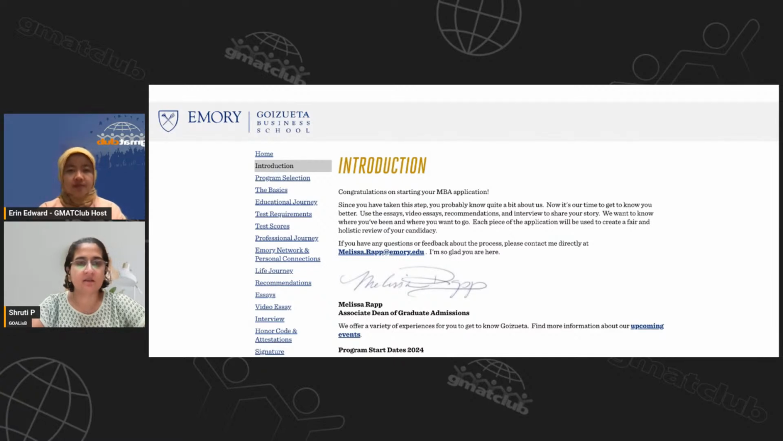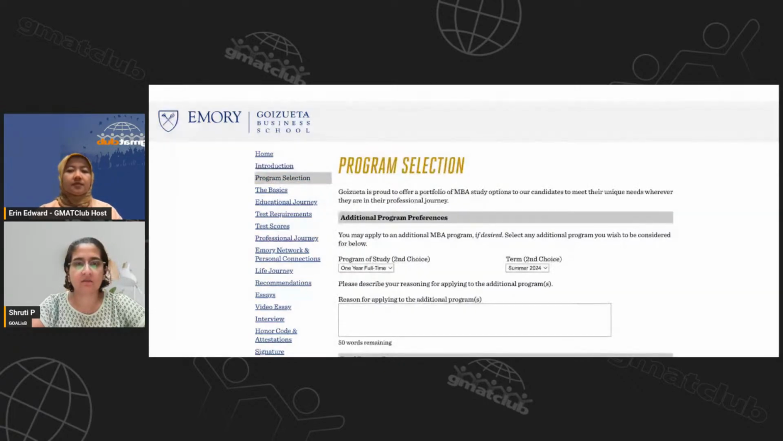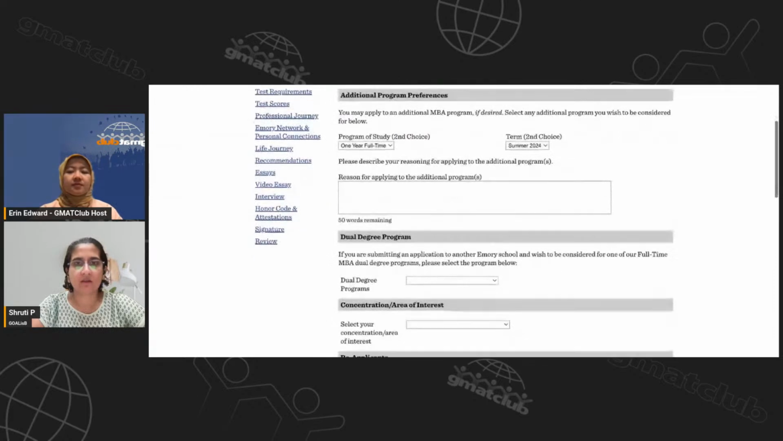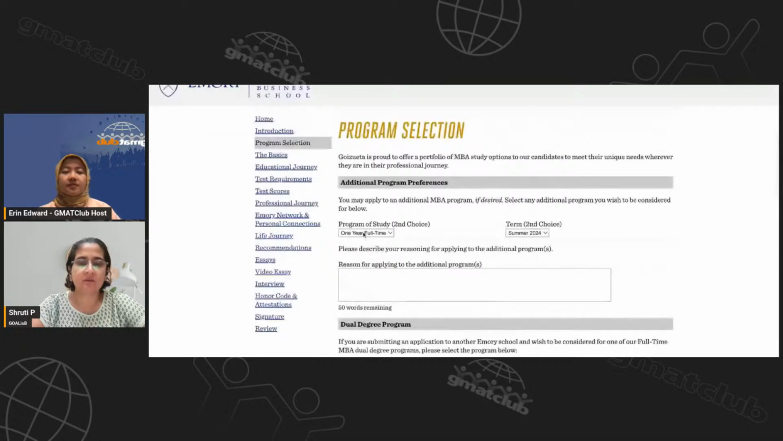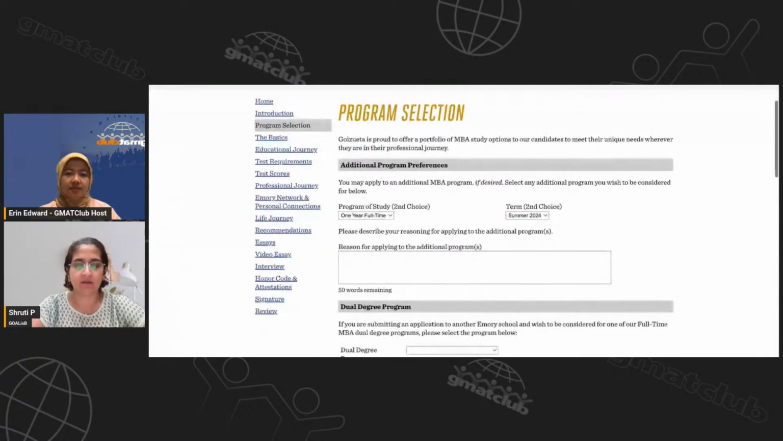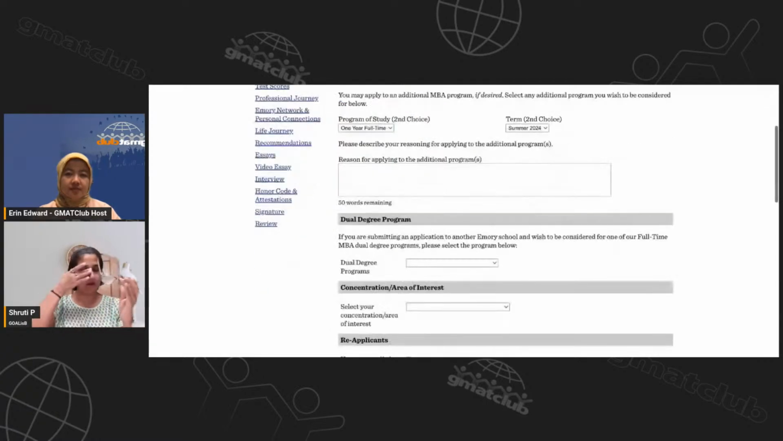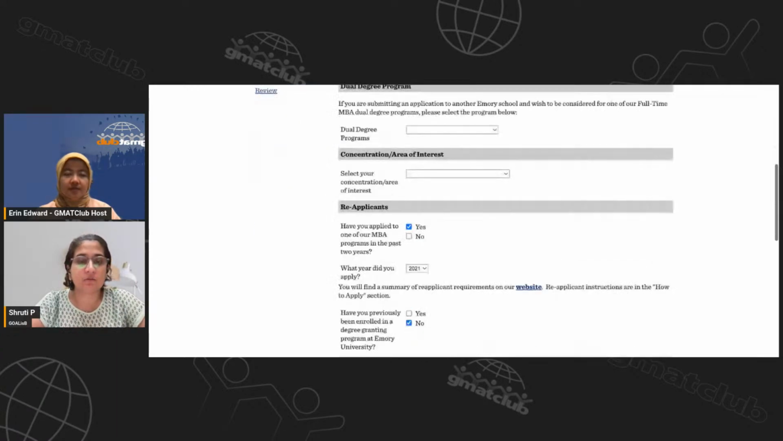It starts with a basic introduction and then a program selection. So, before you start with your application, you need to select your program. Over here, the school does offer you to apply to both the programs as a first choice and a second choice. For the 1 year full-time program, this has only one term, so you have the summer term to select for the 1 year MBA program on this form itself. And if you are going to be a reapplicant, this is the place where you also make that selection.